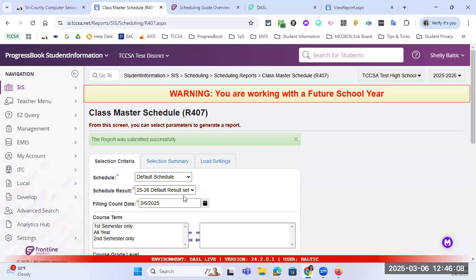Okay, task number 2. This is probably the area where you are currently at, which is hand scheduling students before you run the batch scheduler.